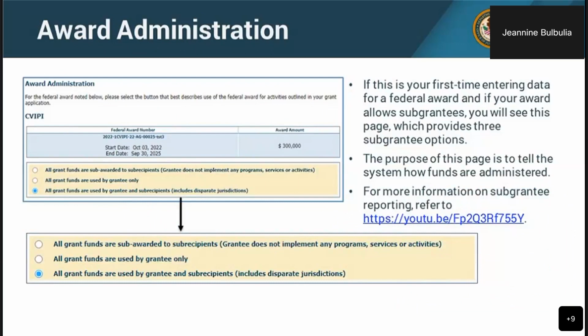Once you click Begin Reporting Process on the Federal Awards page, you will be brought to the Award Administrations page. Depending on whether or not this is your first time reporting or if your program allows subgrantees, you will see one of the 2 options on the following pages. This page will display if this is your first time entering data for a federal award. The purpose of this page is to tell the system how funds are administered. As you can see, there are 3 options.